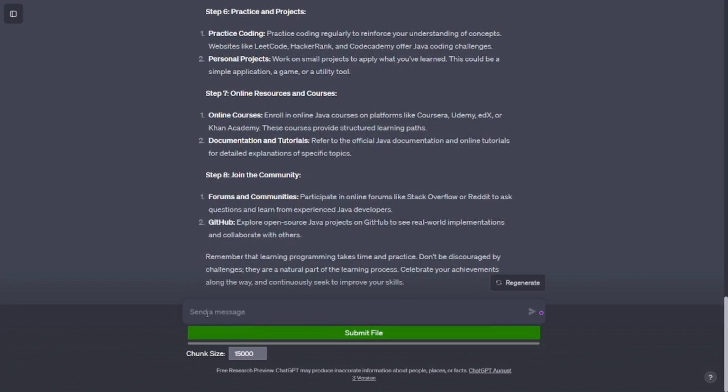Step 3. Dive deeper. Exception handling. Learn about handling errors and exceptions in Java using try-catch blocks. File handling. Understand how to read from and write to files using Java's file I/O classes. Packages and modules. Explore how to organize your code into packages and modules for better structure and maintainability. Step 4. Object-oriented programming. Classes and objects.